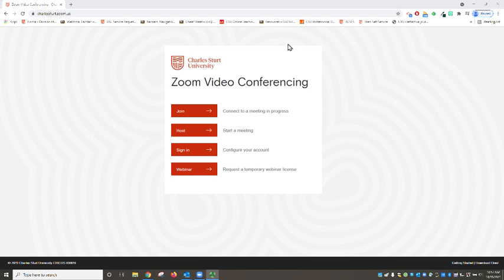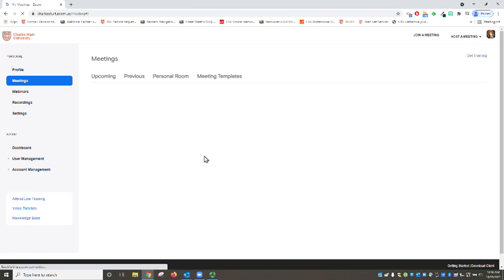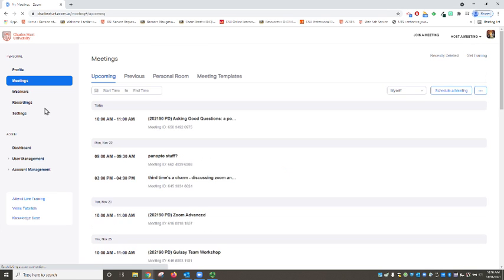The process starts for Charles Sturt staff by going to the Zoom portal, and the address for that is charlessturt, one word, .zoom.us. At that point you'll be asked to sign in. Click sign in. And we're going to find our recordings over on the left hand side in the nav.